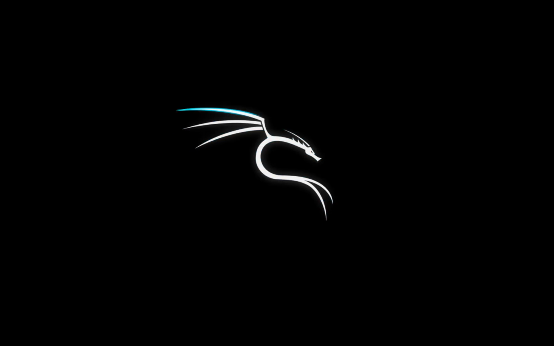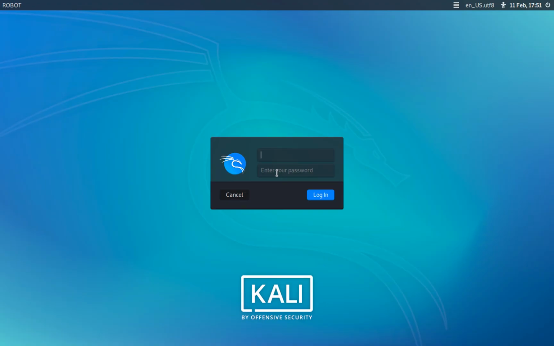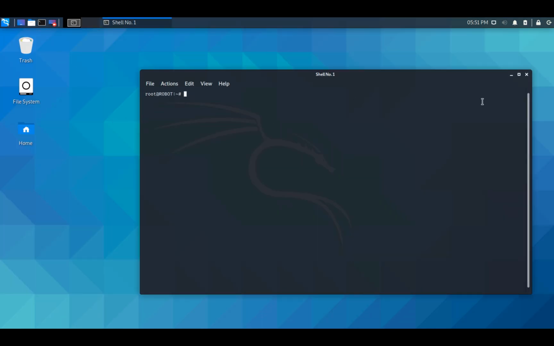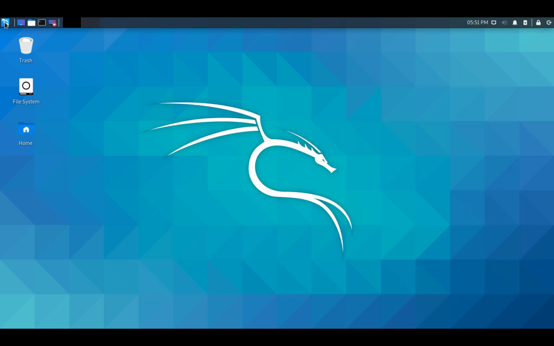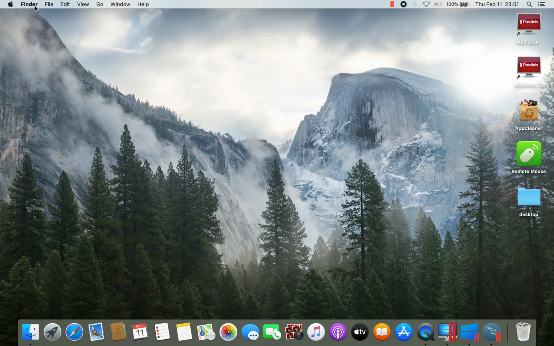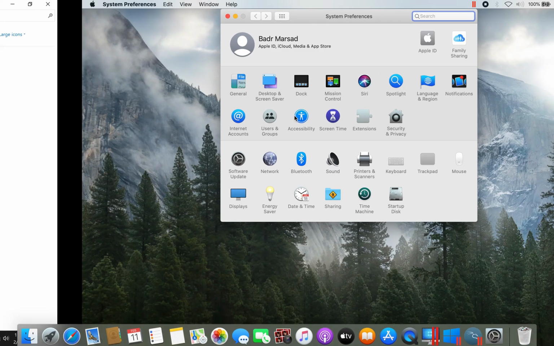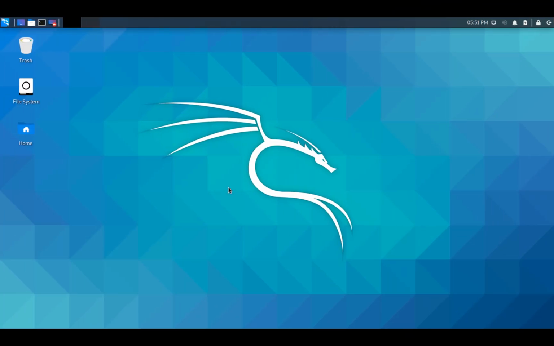We can run also Linux. So good. All right. As you can see, this is Linux. Kali Linux, Windows, and of course, a Mac. So this is how you run three systems at once. So Mac, Windows, and of course Linux.